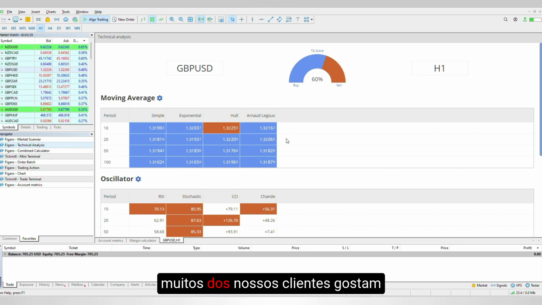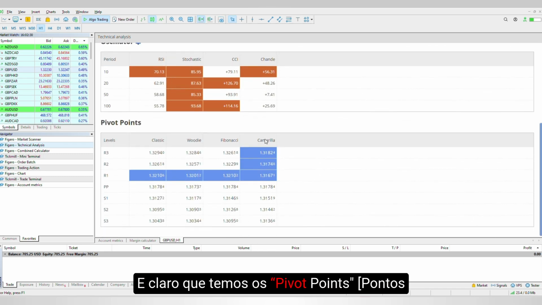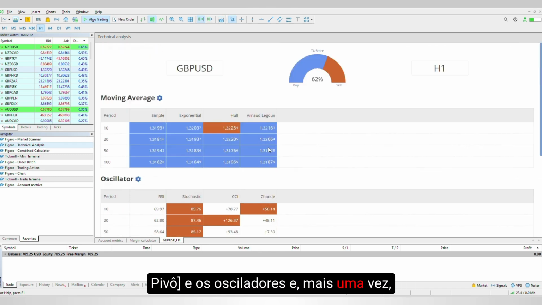The moving average, a lot of our clients are very keen on this, so this is very, very prominent at the top. And you've got your pivot points, oscillators, and again, you can customize the contract for whatever you want to look at. And again, looking at this sentiment is really useful.